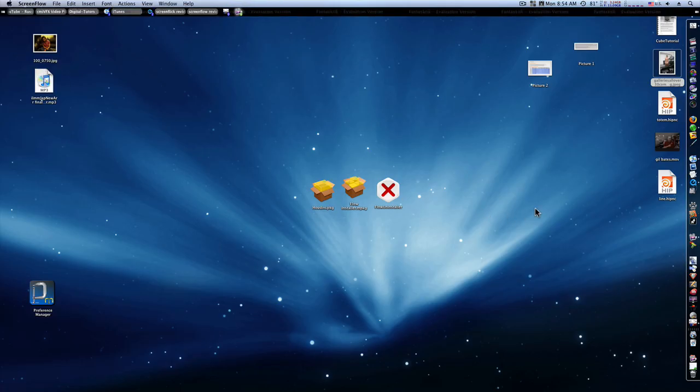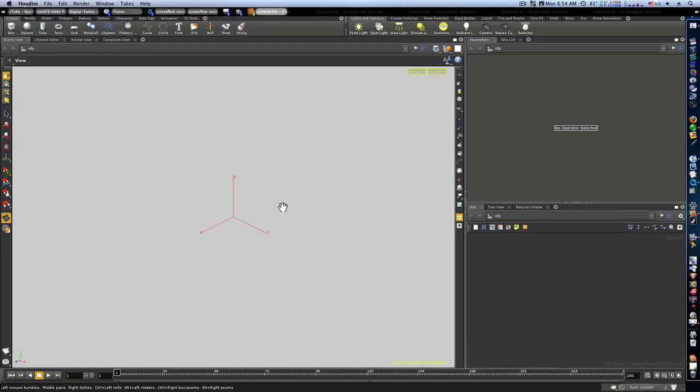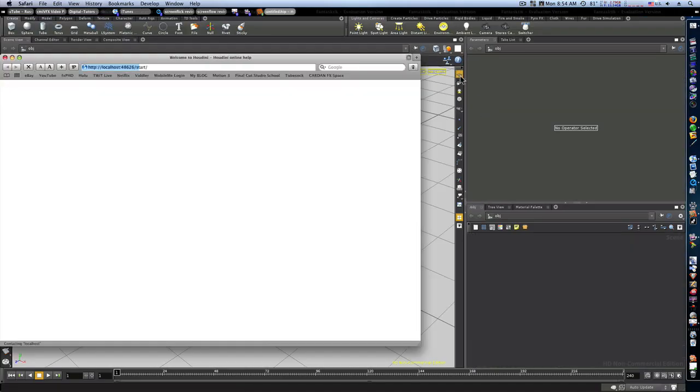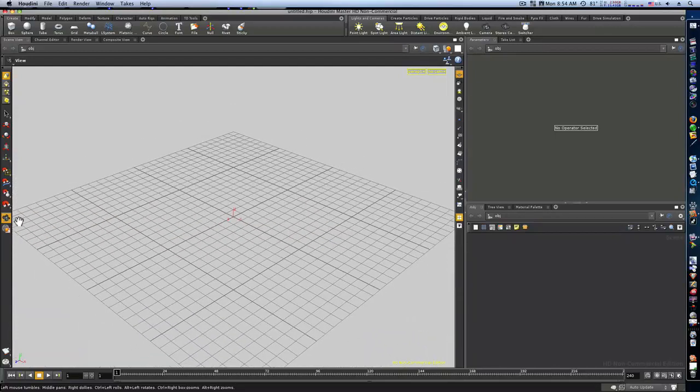Let me fire Houdini back up. In case you see here, you can see it's different. When it starts up, it says beta and it says version 10. So I just wanted to let you know that, so people won't be asking, hey, what the heck is going on here? Why do you have this and I don't? So what we're going to do today is we're going to add a turntable. We're going to build a turntable here in Houdini.